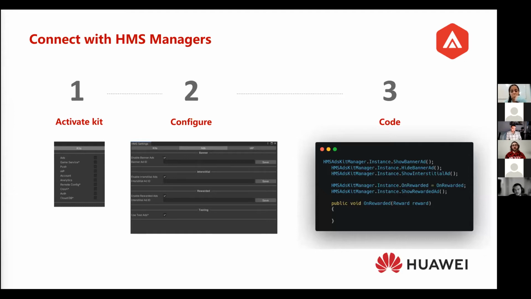In step 2, you will see another tab will be created if needed. And you can go through there to configure the more related settings about this ads kit, such as ad types, ad IDs. If you want to use test ads, you can just click the test ads too. In the last step, after just enabling your managers, we need to code a little bit. Just call the HMS ads kit manager or other managers that you have enabled before. Then call related methods that you want to use.